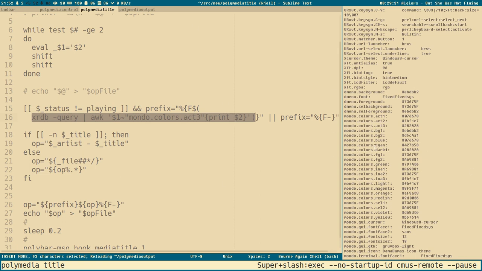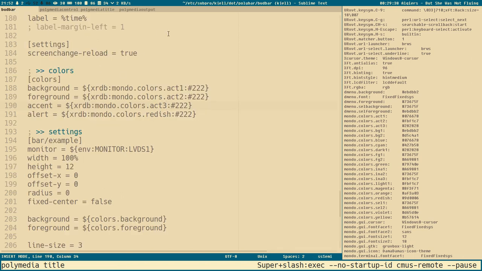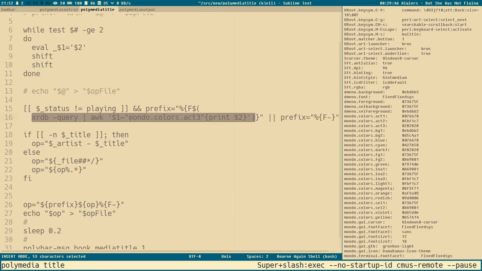If I would change my X resources here to a different color of this Act 3... Maybe your resource is named something else, but as I said, look in your polybar and see what kind of colors you use in your bar, and use that in this check here. And I think I am happy there. Now it changed track while I was talking, and that was why it changed.